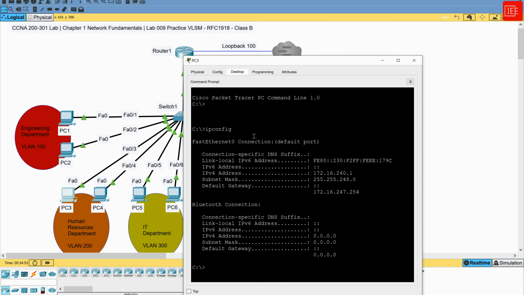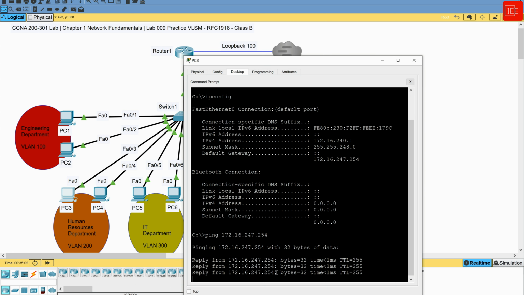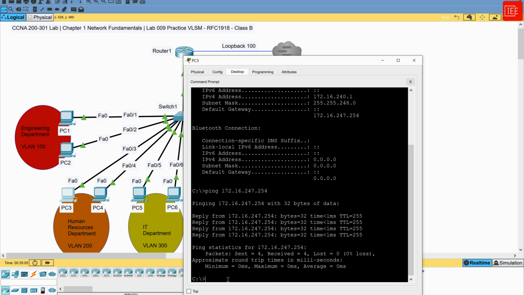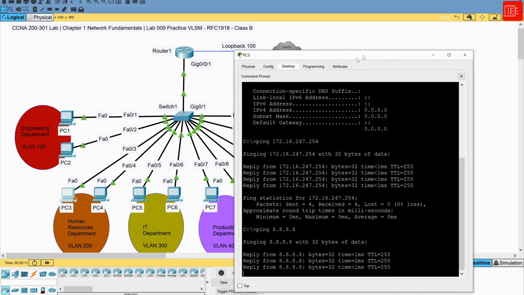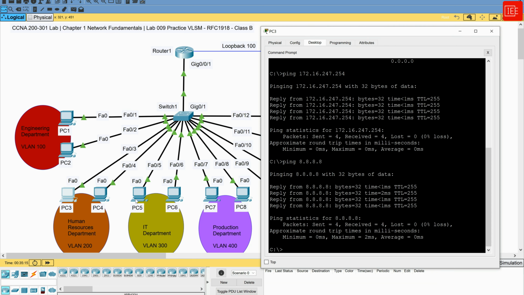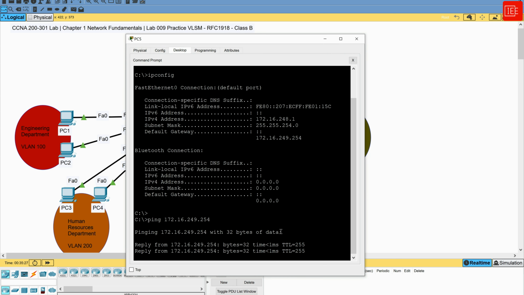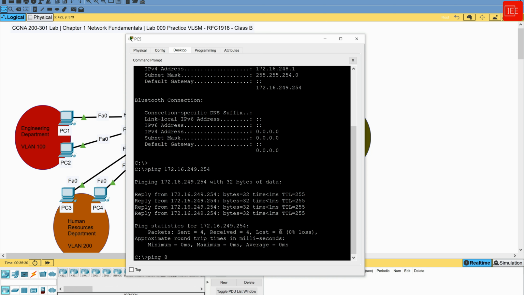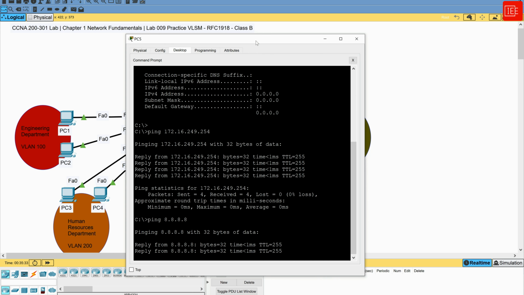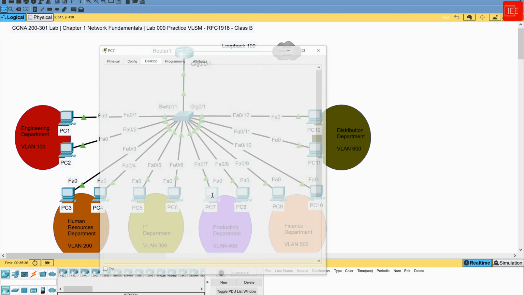I'm going to do the same with PC3. Ping that default gateway. And we have successful connectivity for PC3. And also I will ping 8.8.8.8. And that is successful as well. Let's move to PC5. Ping the default gateway first. We have a successful ping. And let's ping 8.8.8.8. That is also successful.